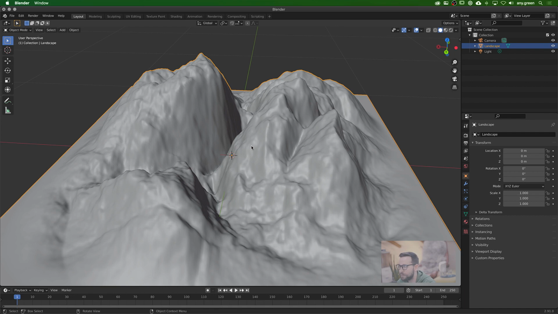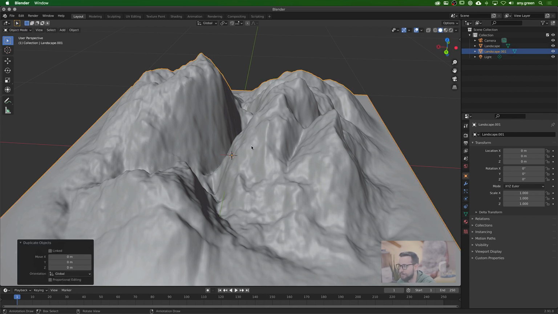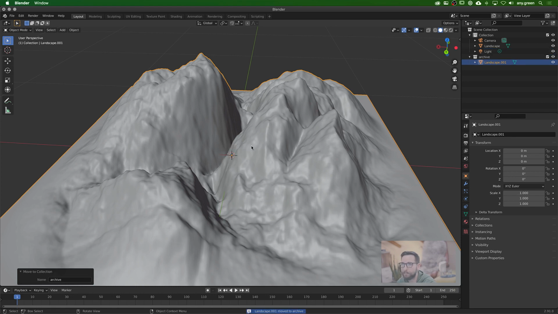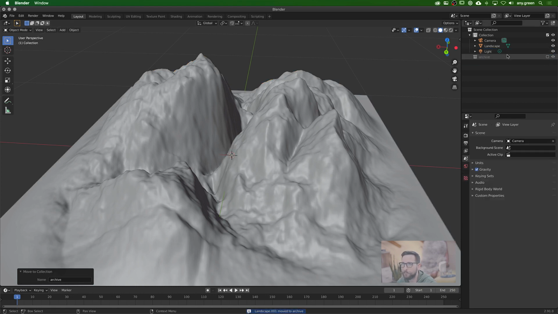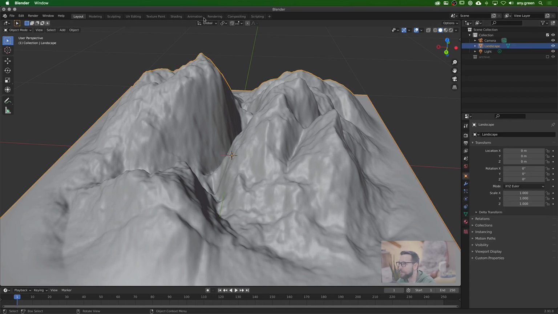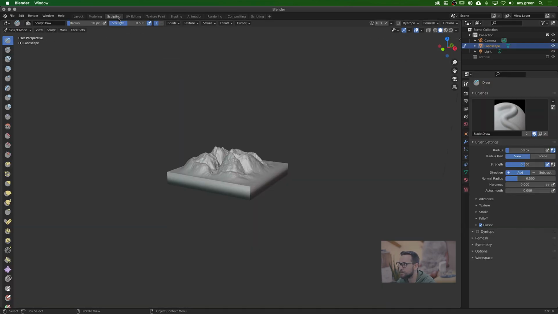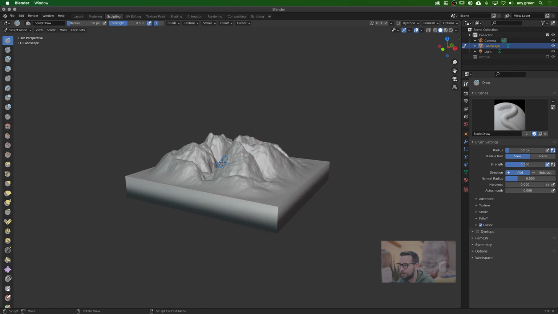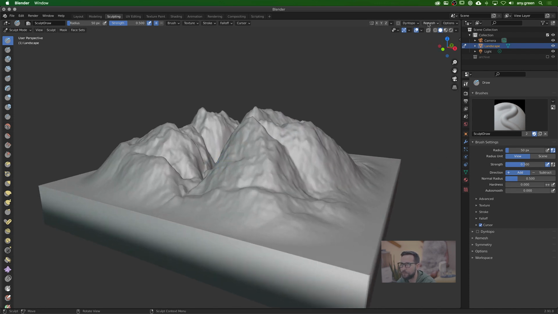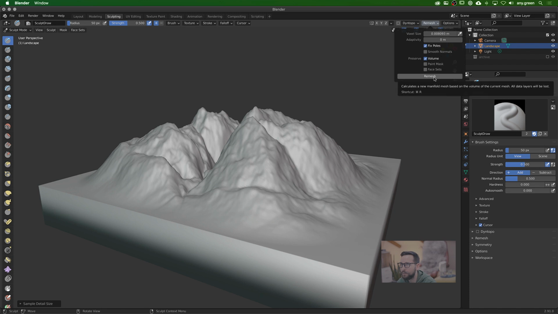Okay, so I will start by, again, creating a duplicate and putting this into a collection. Then we go to the landscape and to the sculpting. And let's try to do the remesh already. So we pick our density here. And let's see what happens when we now choose remesh.